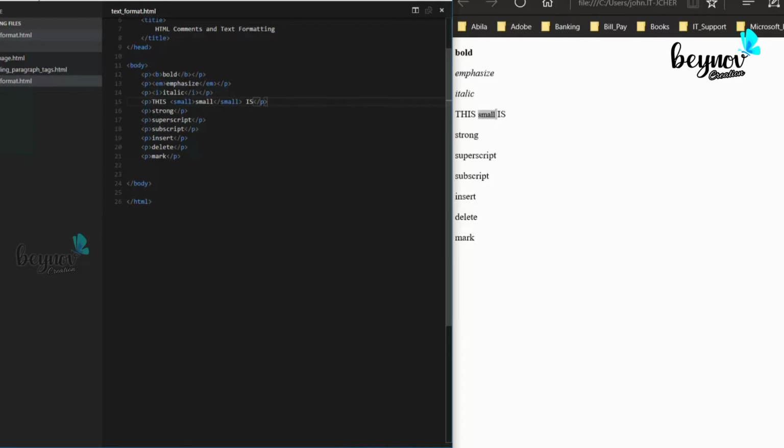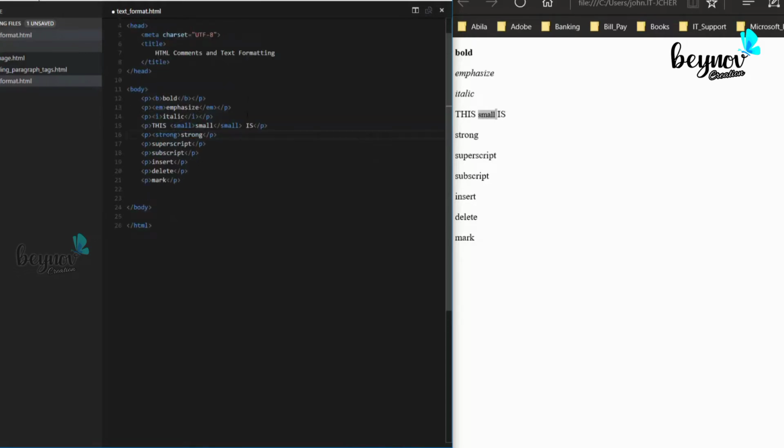Now let's go to the next one. This is the strong tag. So let's go over here and type strong, and then type strong here. Let's see what happens to the text. It gets emphasis similar to bold. So these are typically used when you want to emphasize certain text in your markup.